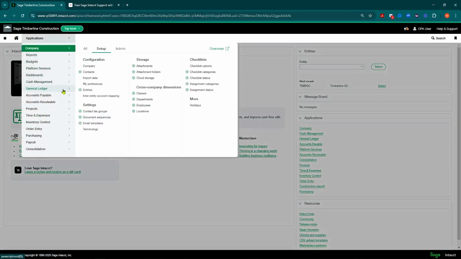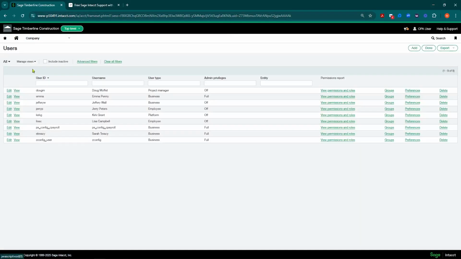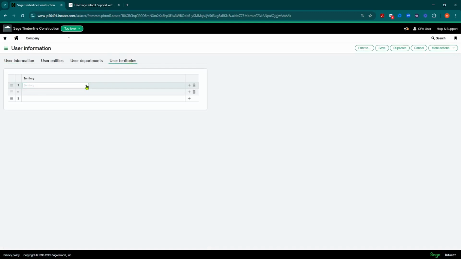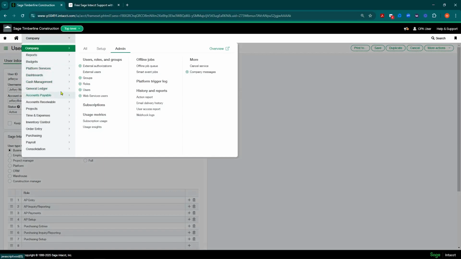Another example would be for the territories. For example, if I go into companies and I go into users, this is where you'll see that user territory security where you can set up, and I don't have any set up here, but you can have multiple territories. And this user can only see customers related to that territory. A lot of people do that and accomplish this just with locations, so it's not as needed.